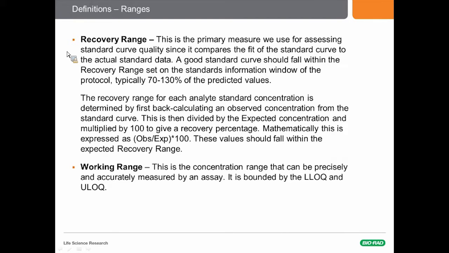The working range is the concentration range that can be precisely and accurately measured by an assay. It is bounded by the lower and upper limits of quantitation. Finally, I'd like to go over the regression analysis used to fit the standard curves in BioPlex Manager.